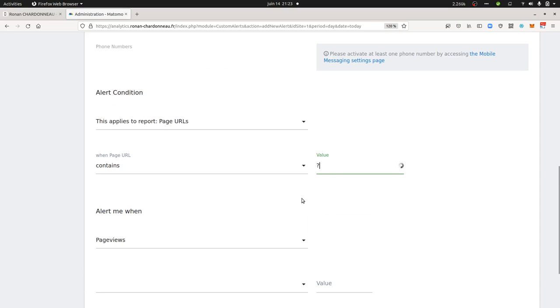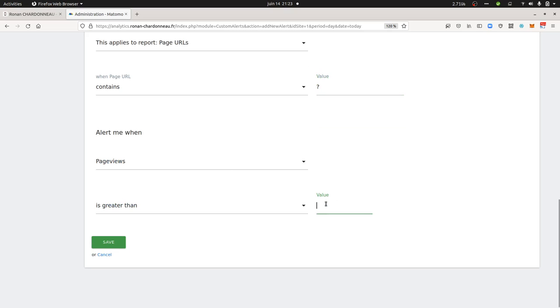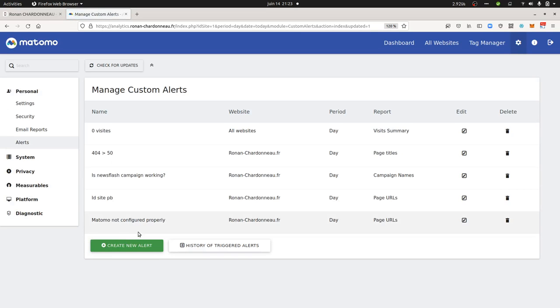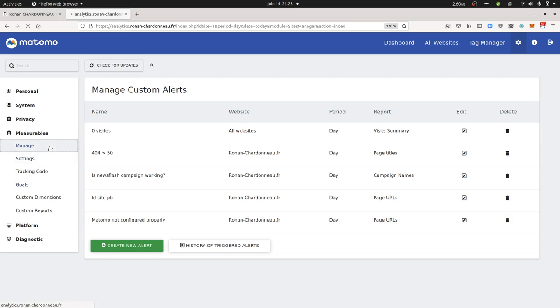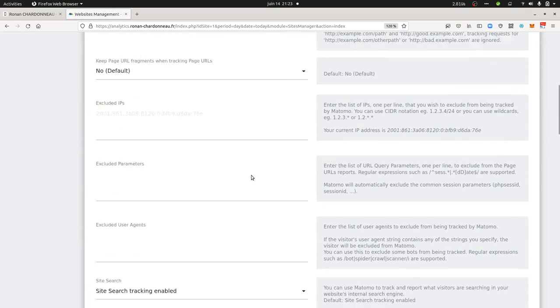Then if this rule applies, it means that at least one URL is not configured properly, and that's it. That's the only thing that you should do. Matomo not configured properly when a URL is triggered which contains a question mark, which means in this case that it has not been configured, either as a URL, or directly as a site search, or as a parameter which should have been excluded and then considered as an event instead.